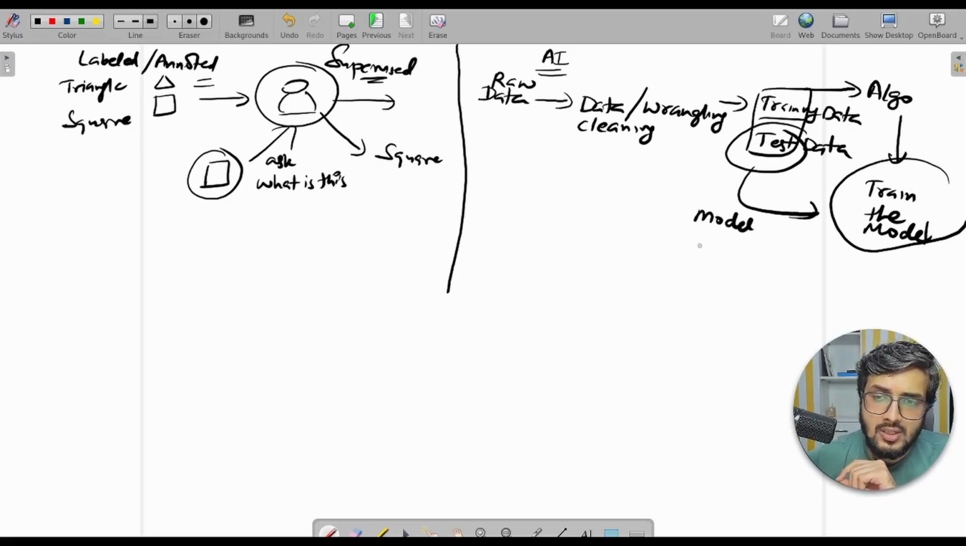Model evaluation with the help of test data. And finally, once we are sure that the training is good, it is now ready to deploy into the production environment.